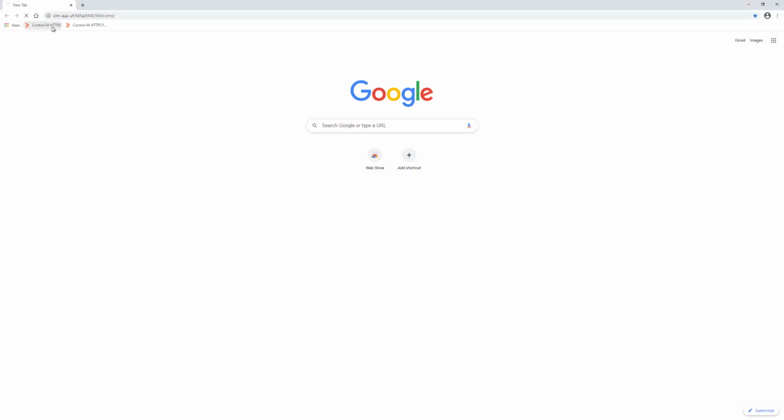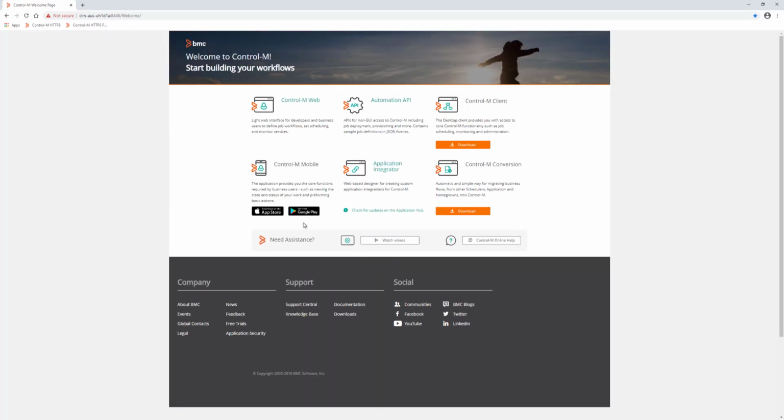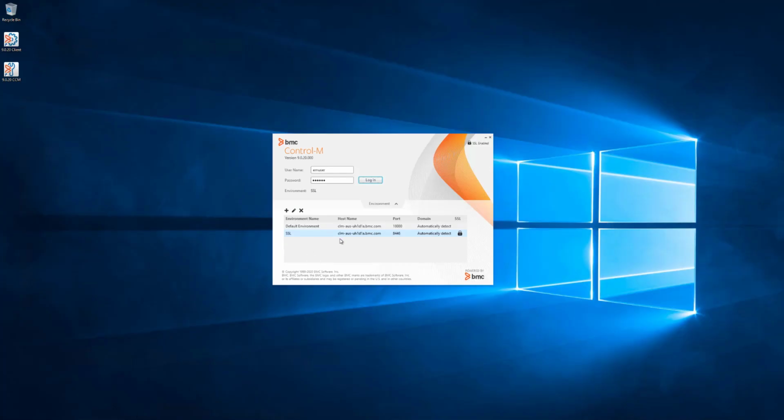We will navigate to the Control-M for Web URL using HTTPS. Notice the connection not private warning and invalid certificate authority. Control-M comes with demo certificates that must be replaced with certificates from your organization in order to use the HTTPS login. Here on the Control-M client, we are receiving a warning that the server certificate is not trusted by the operating system. Again, this is the demo certificate.